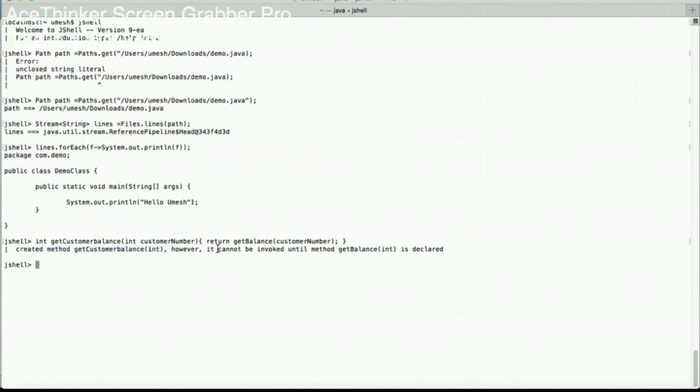The only thing which it says is that it created a method getCustomerBalance, but I won't be able to use this method until I declare the getBalance method. So it knows the context. It will not allow me to execute this method till I define getBalance. But it's really handy when you are structuring your program, and you can define it, and maybe down the line you can use it.